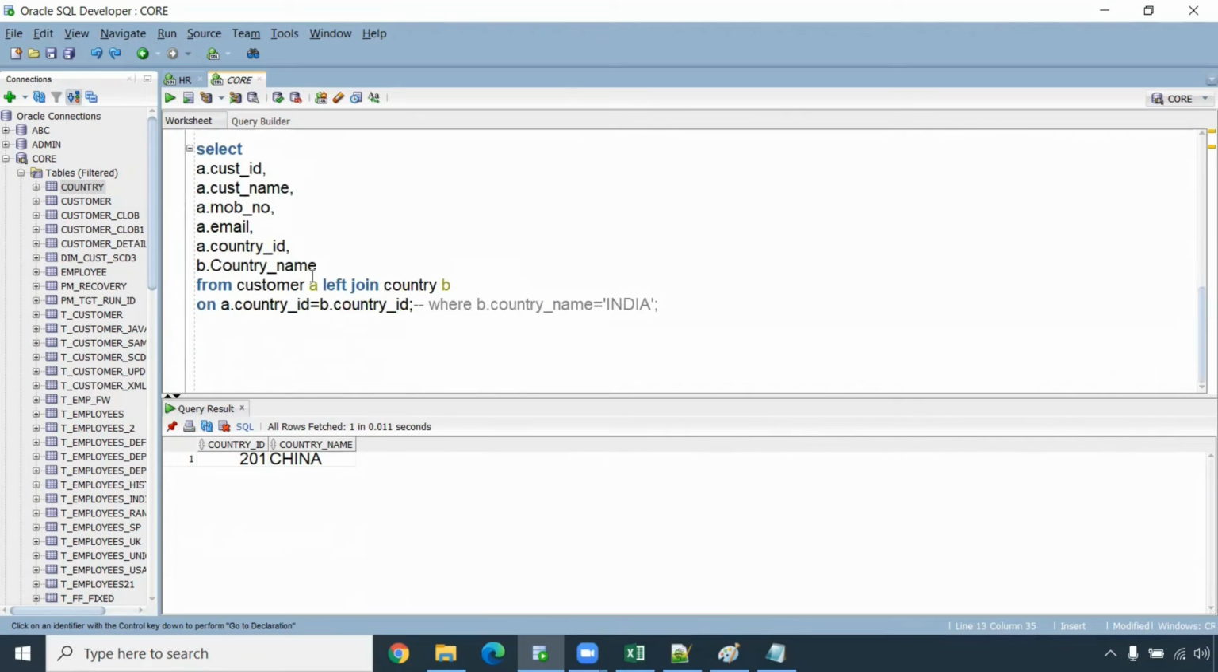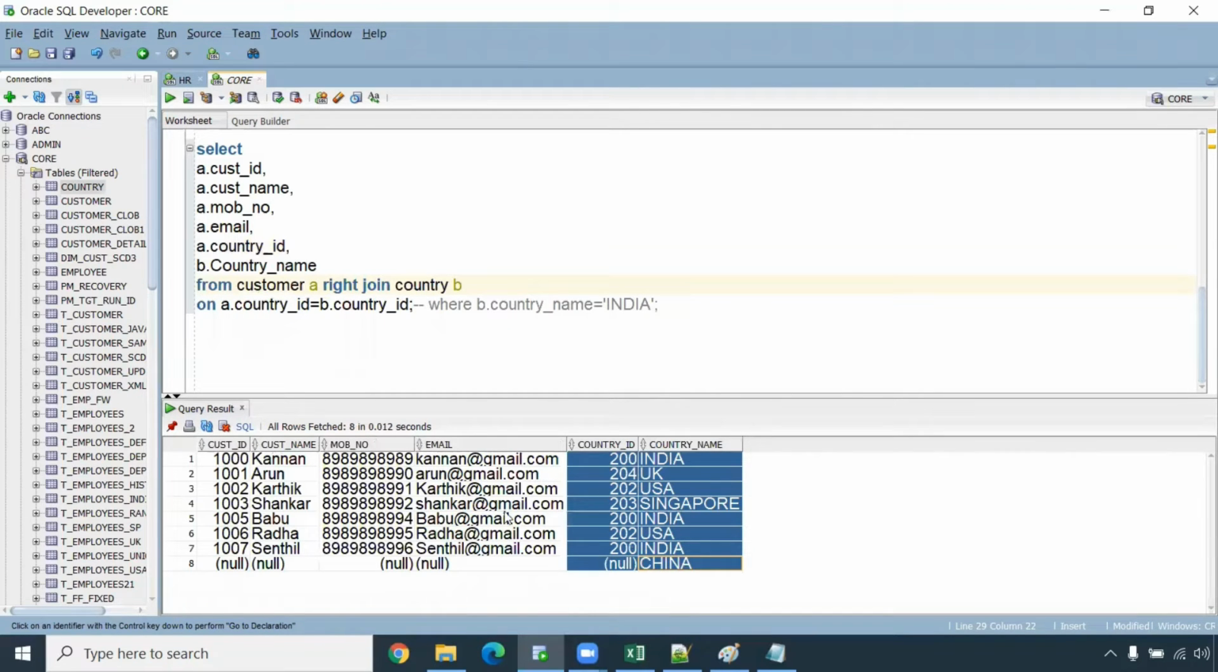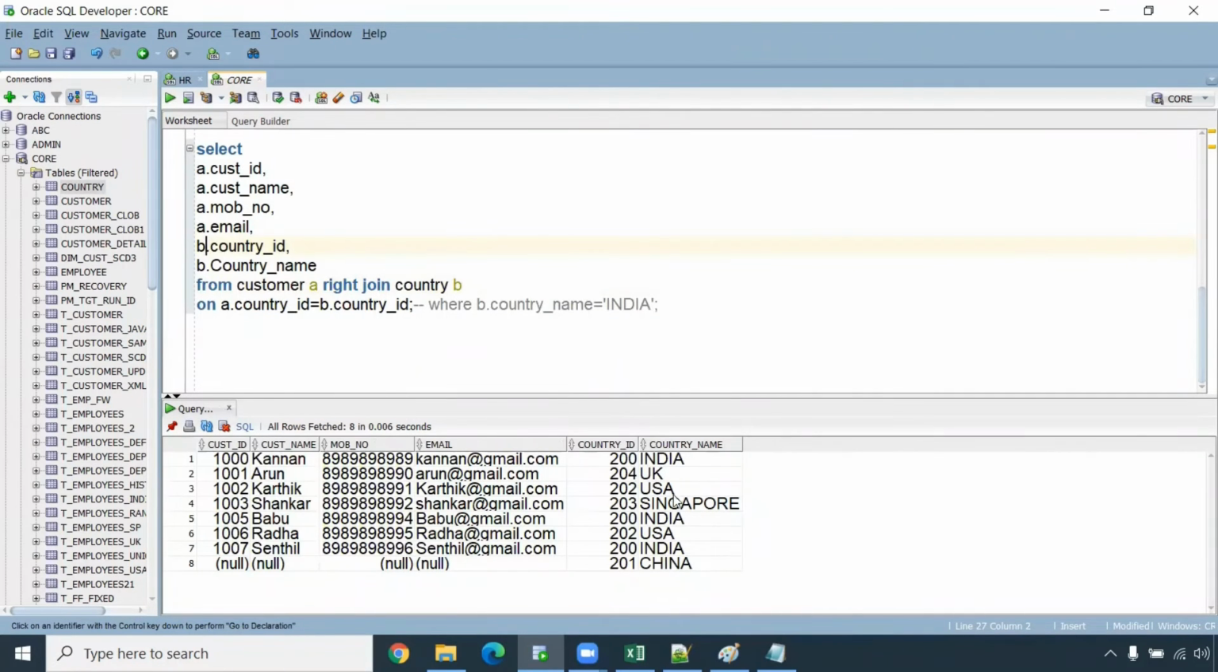So how to write it in the ANSI method? Instead of left join, we have to make right join, simply right join. We'll be getting all the records from the right table, matching records from the left table. So you can have here B dot country ID. This is what we'll be getting, right outer join.